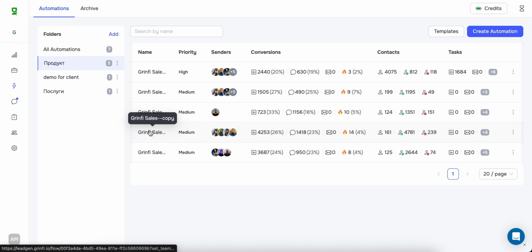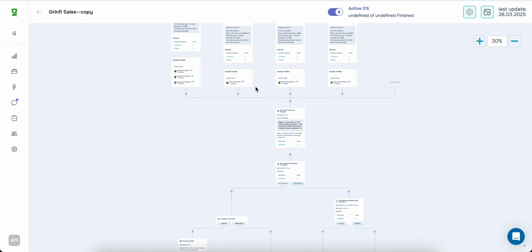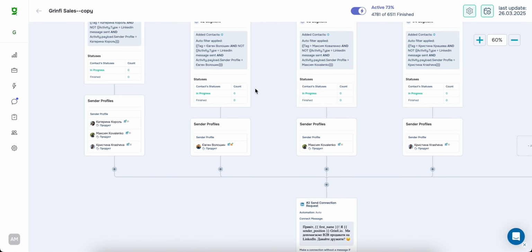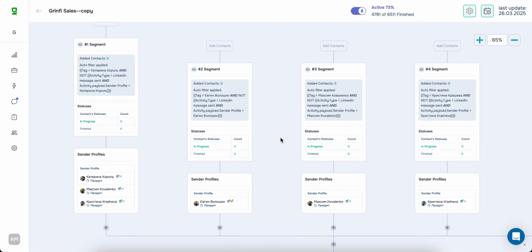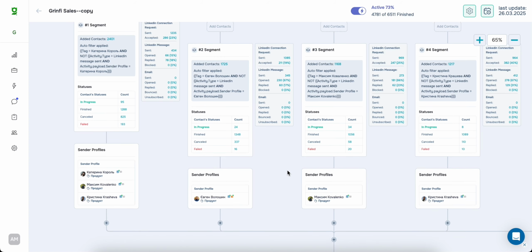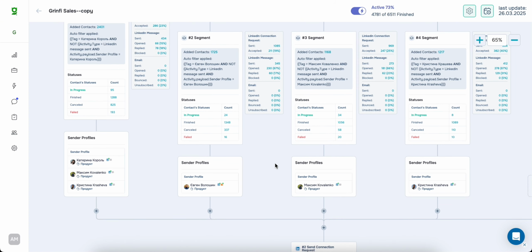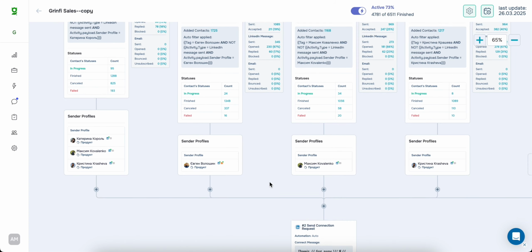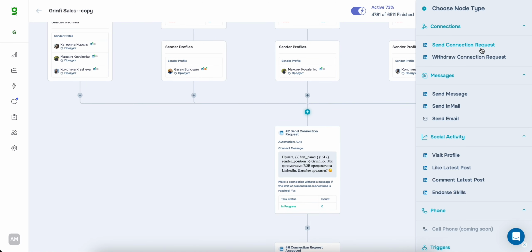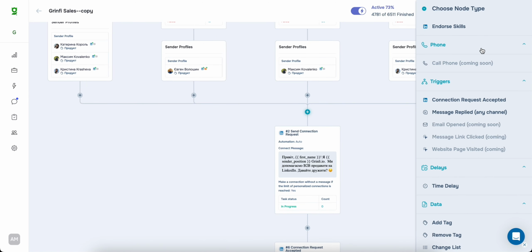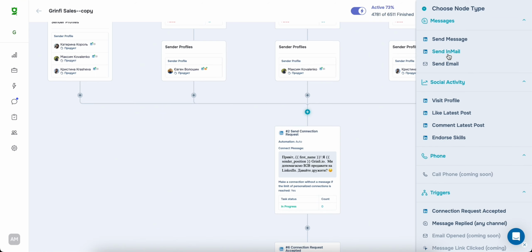The first thing you'll see is the segments. With segments, you can divide automation into different scenarios. For example, if you have different offers for each target audience category, or if you need a separate sender profile for each category. In addition to standard features like sending connection requests and direct messages, I want to highlight the ability to send in-mail to contacts with the Open Profile feature enabled.